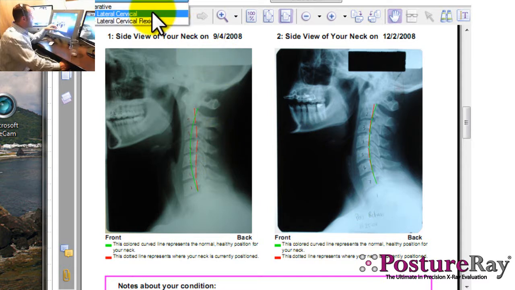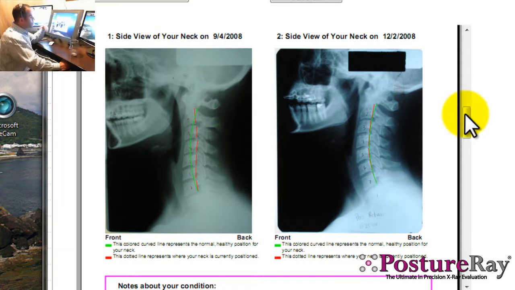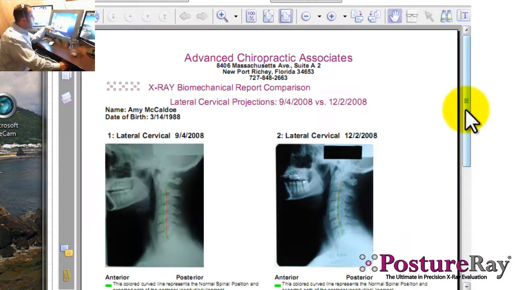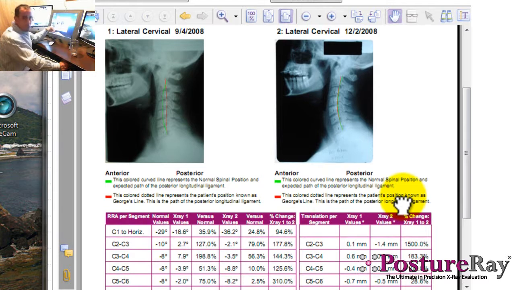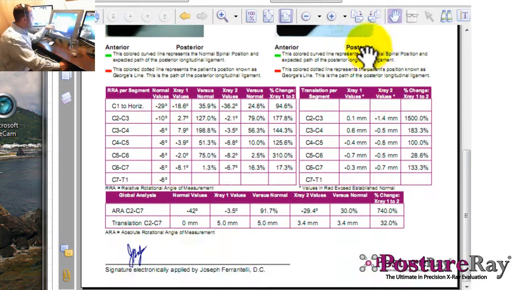Now, for an attorney or an insurance company, we can show them the actual report as well as an impressions report, which here, if you look, we have normal values, x-ray 1 values versus normal, percent difference from normal, x-ray 2 values versus normal, and a percent change from x-ray 1 to x-ray 2. And then of course we have the segmental translations and a percent change from x-ray 1 to x-ray 2, and then the global measurements, and of course I signed it.